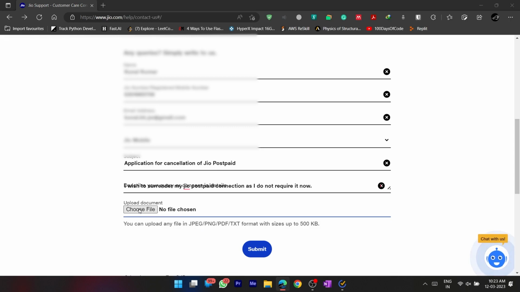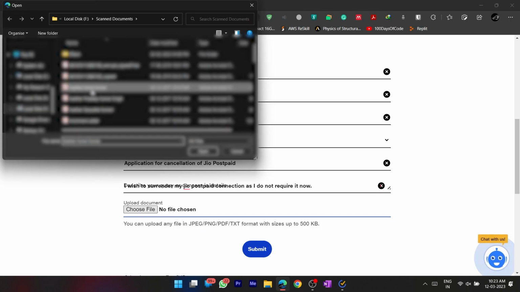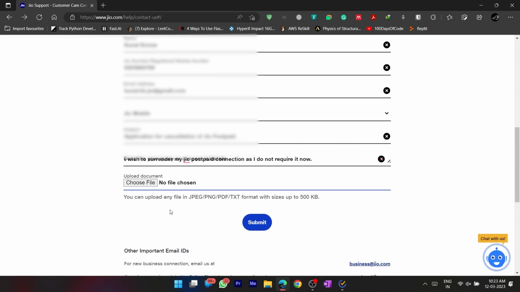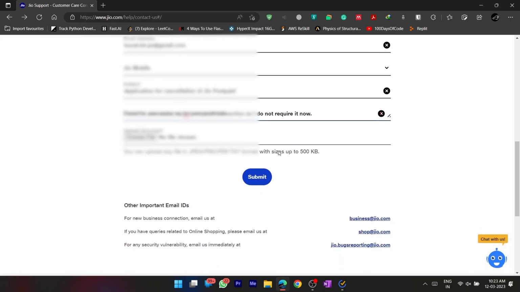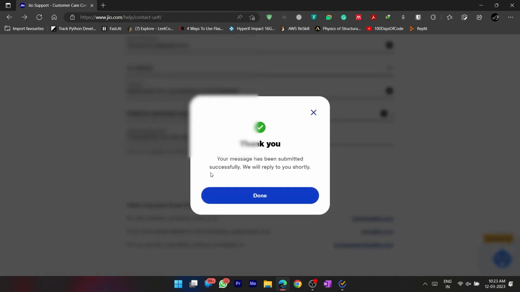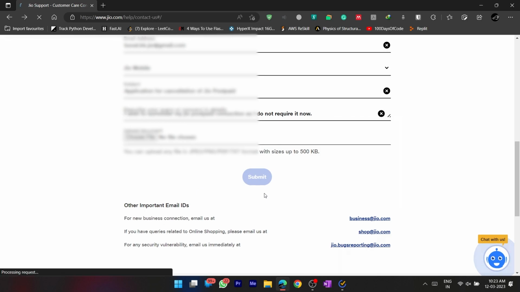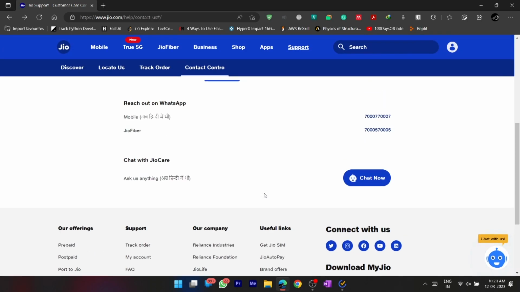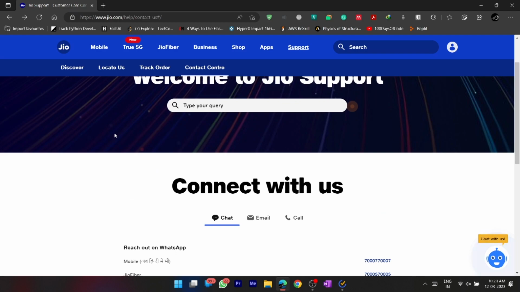Once this is done, you need to upload documents. Over here, you need to upload your Aadhaar card. You can upload a PDF which has the front and back of your Aadhaar card, and once that is done, you just need to click on submit. Once you have submitted, you get the thank you message, and then you select done. After that, shortly you will get a message on your mobile and on your email that your service request has been logged in.